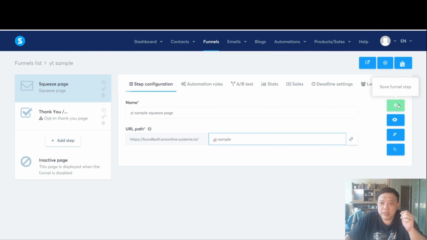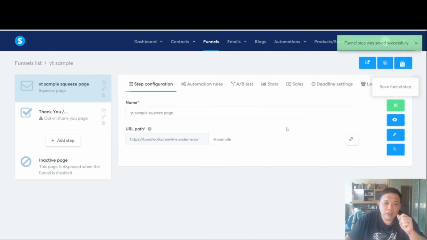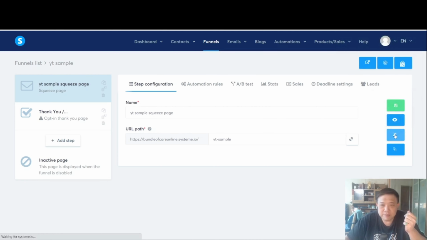Then from here, click on this green button to save the funnel step, so that we lock in this name as well as this URL. This URL will definitely be available because you are using your own email address as a subdomain. Okay, now let's head over to this pencil icon here to edit the page.